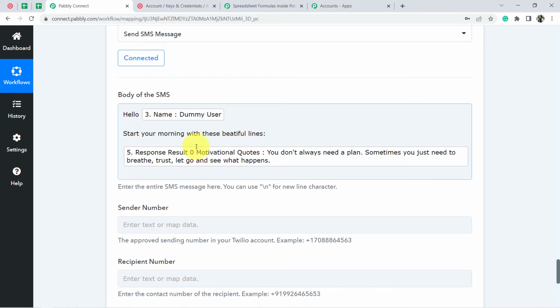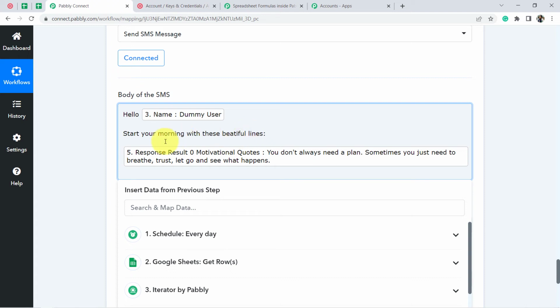Let me tell you what exactly the purpose of mapping is. Whatever value you are mapping will be replaced automatically, will be changed automatically as soon as new data arrives here, and whatever I write manually will stay the same, as it is.